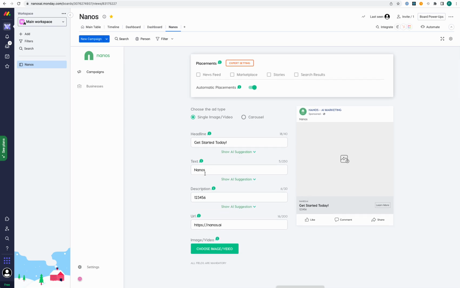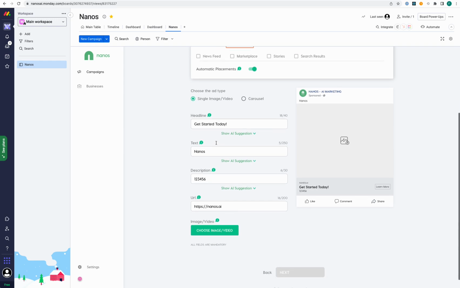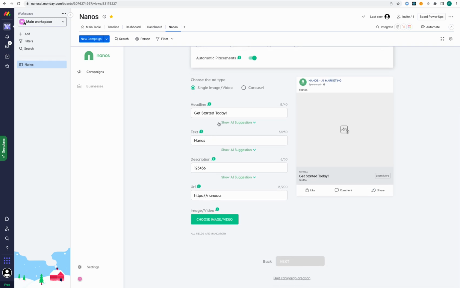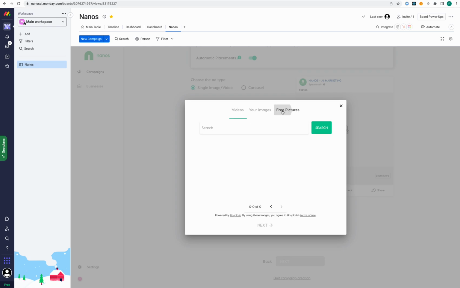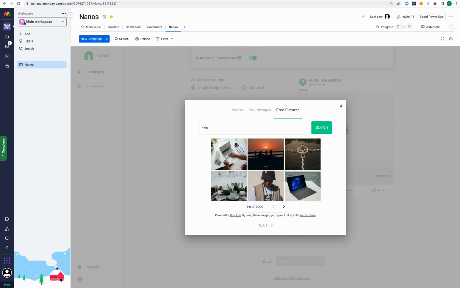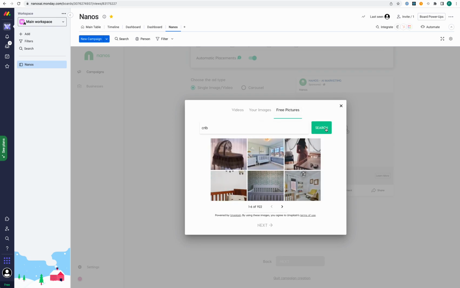As for the text fields, pretty much this is what is required. So it's pre-filled with what we put in the Google step. And here we need to choose an image. So in this case, we can leverage our library. So just pick the crop here. And of course, you can upload your own images or videos.